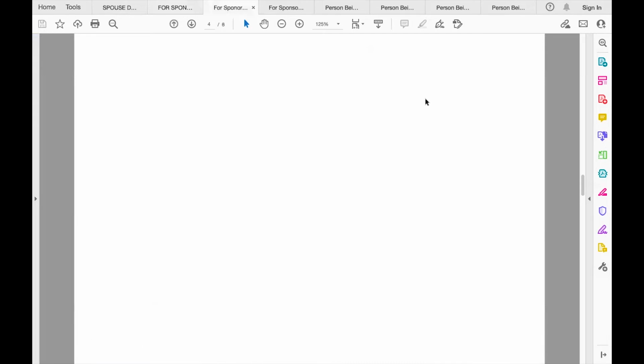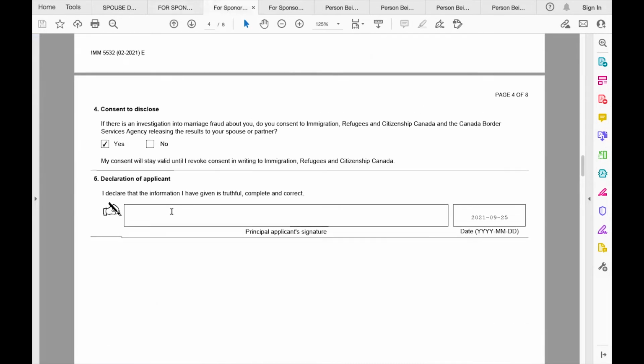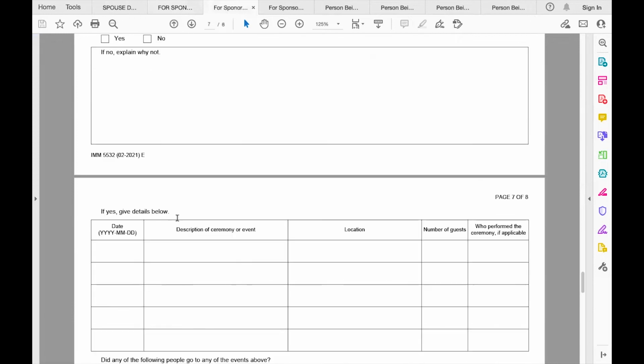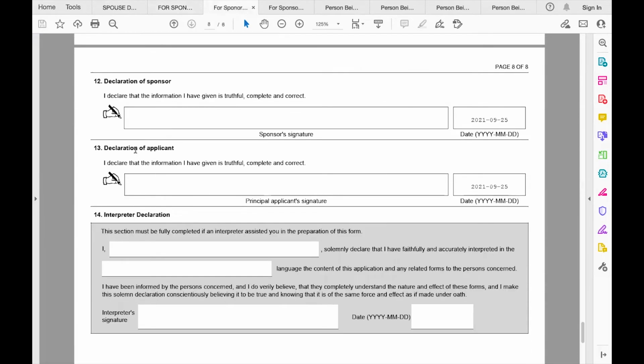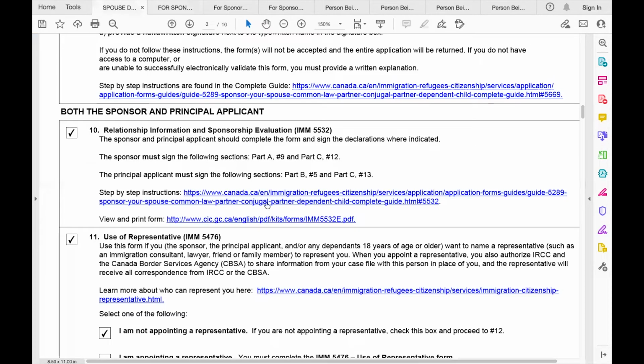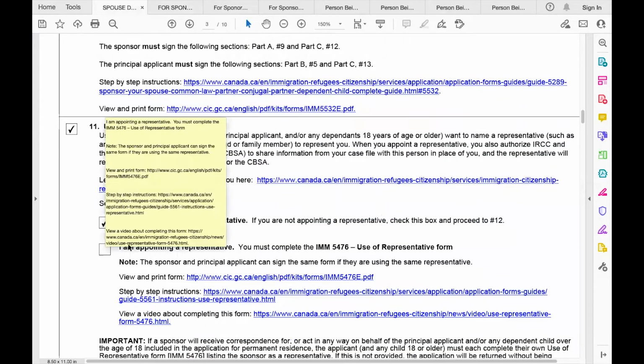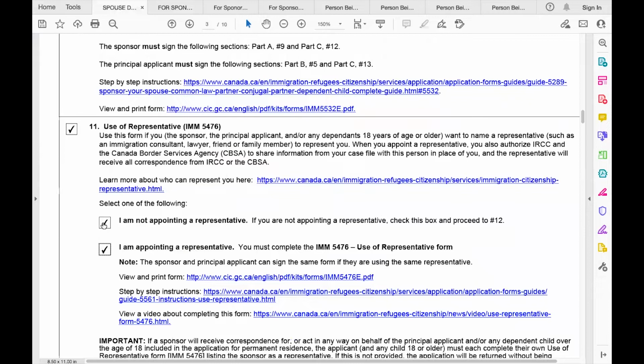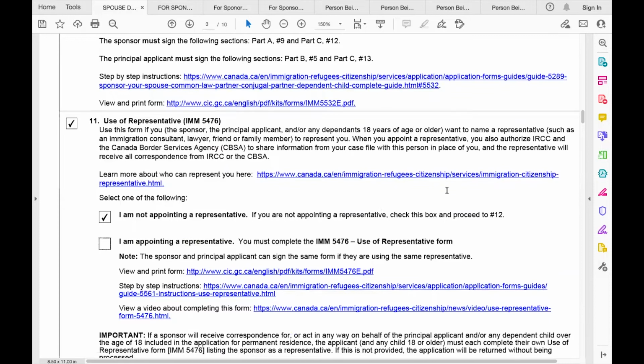So down here is going to show you declaration of applicant. Down here as well, you're going to see where the applicant can sign and where the sponsor can sign as well. I'll show you guys all about that in step 3 of this application process. So for number 11, if you are using a representative, then you are going to choose I am appointing a representative, which is this one here. If not, then you are going to say I am not appointing a representative, right?